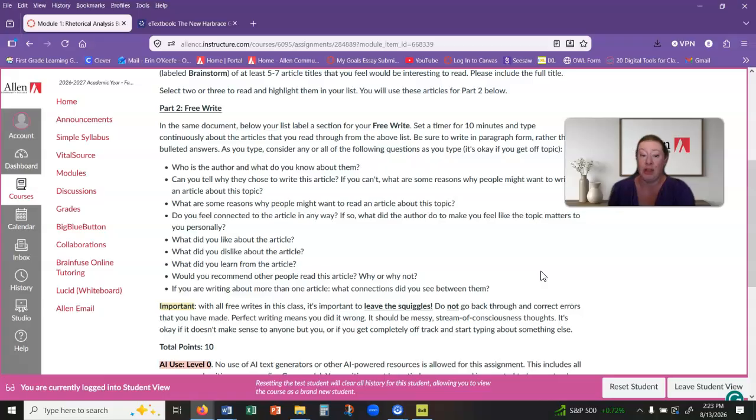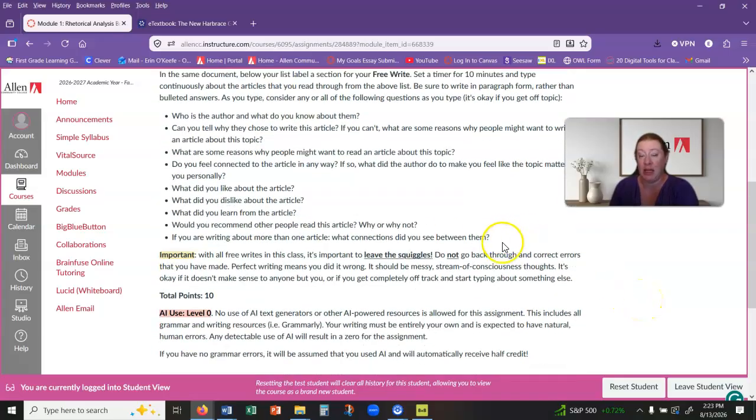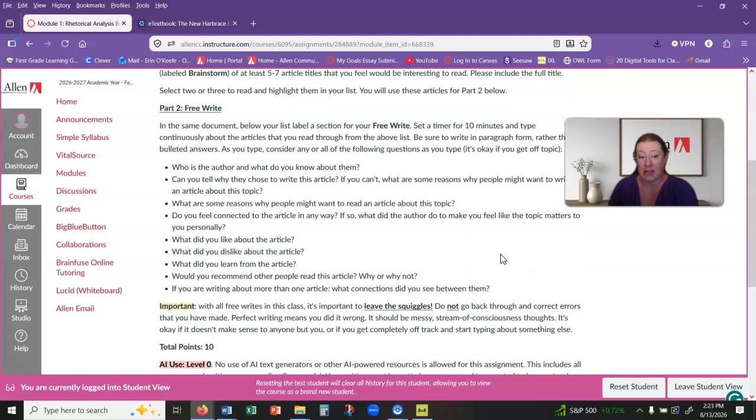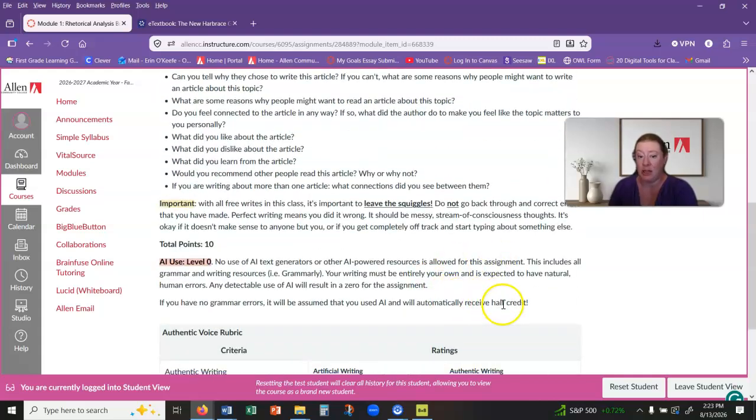It should be full of errors. If you have a program that automatically corrects things for you, turn that off so you don't have changes that you don't want in there. Make sure that it's messy. Make sure that it's just stream of consciousness, whatever you're thinking. There's no wrong answers. There's no wrong way to write it. As much as you can within that 10 minutes. It should be all over the place. That's what I want. If it's not, you did it wrong and you won't get full credit for it.